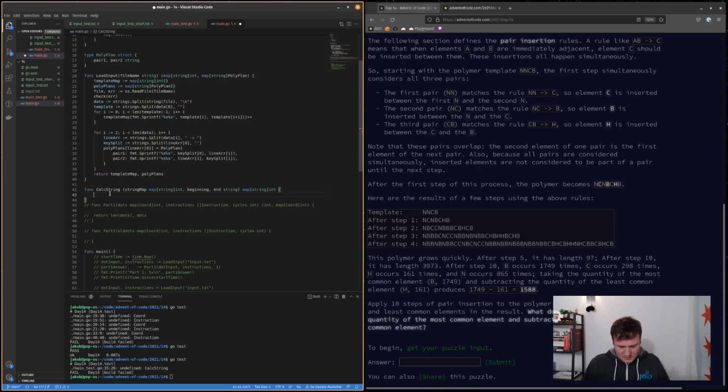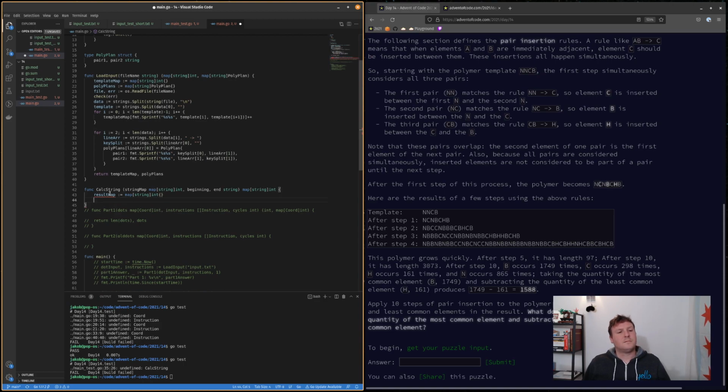Okay. So I'm going to make this result map a map of string int, and what we're going to do on the first end is beginning 1 and 1. We're just going to pre-populate that with those two, right? Because if we're going to divide it by 2, we would need to add those on the end so that the division shouldn't be a half, right? Because those don't have a surrounding pair.